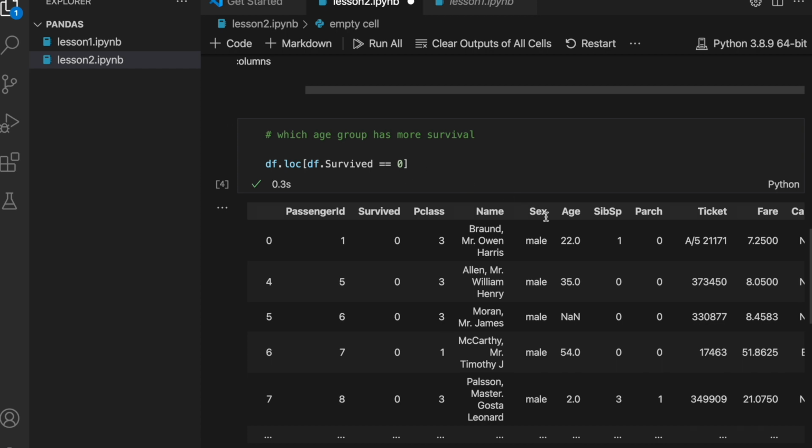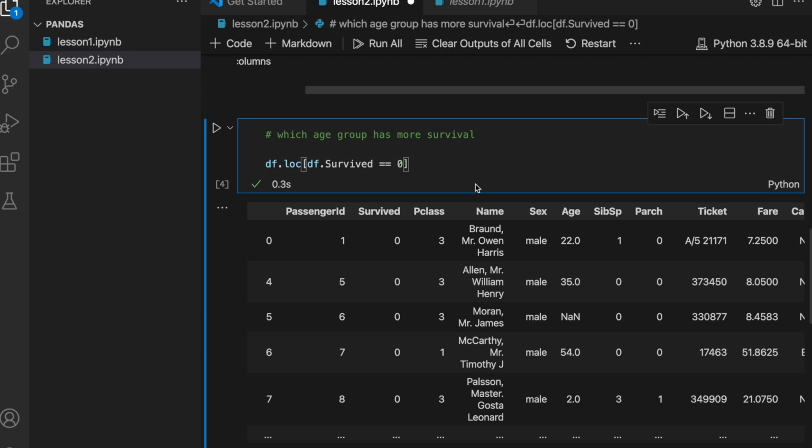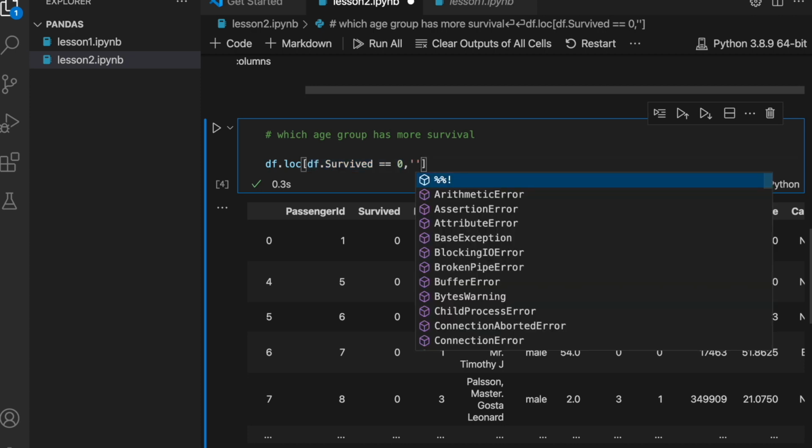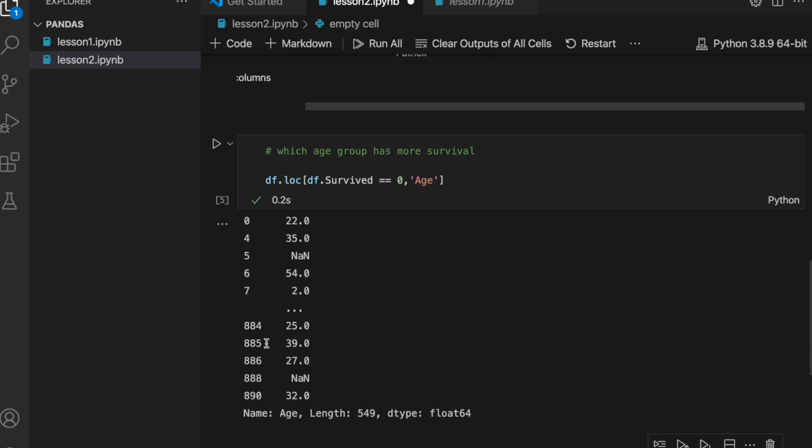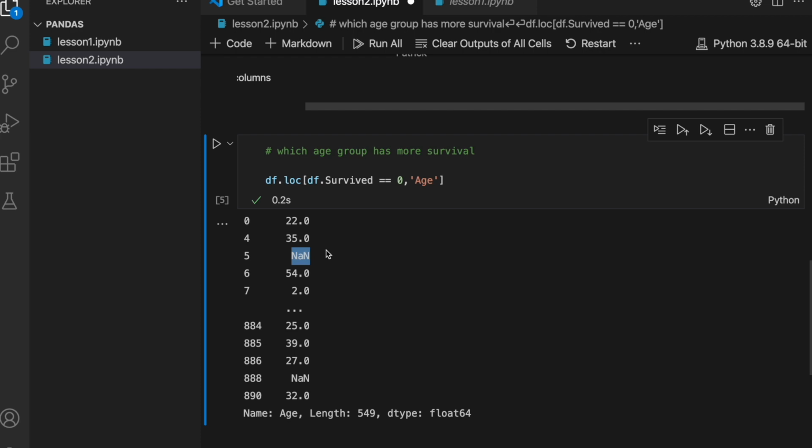And if I want to know the age, then I would just put a comma. The left part, as you know, is the condition, and the right part is the columns which you want to select. So here we want to select age. These are the ages of all the people who did not survive. Now you can see that there is a NaN, so that means these are missing values.